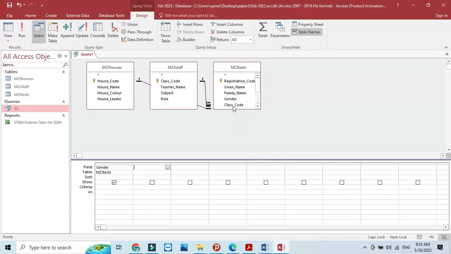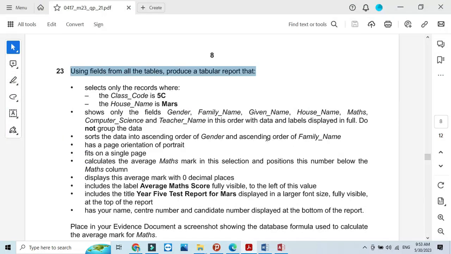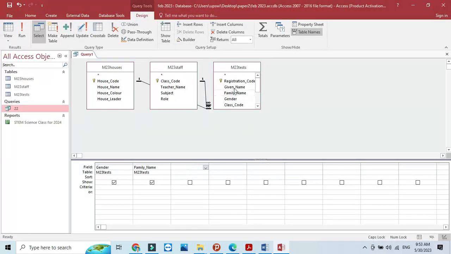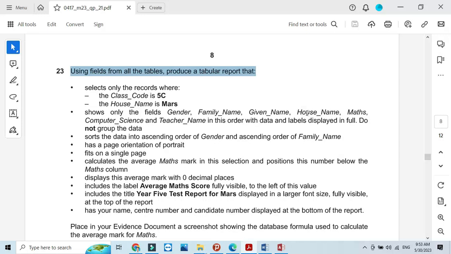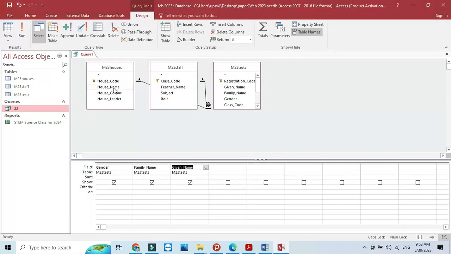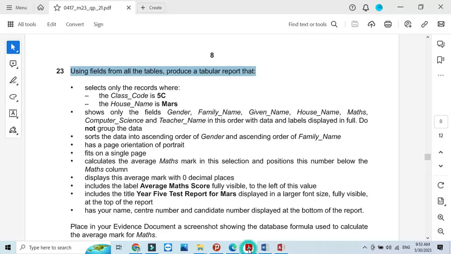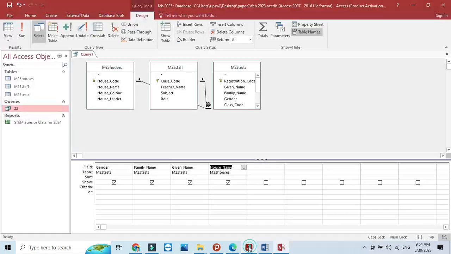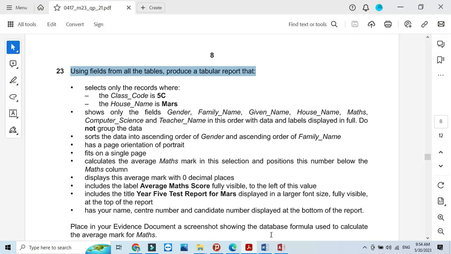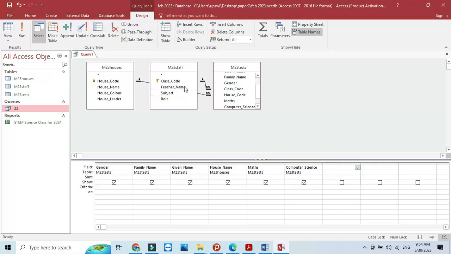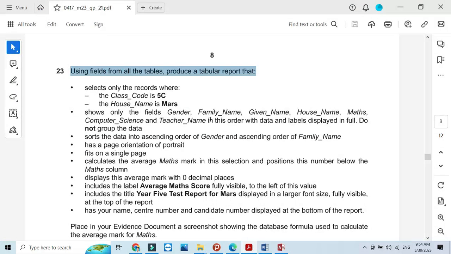then we need, in this order, do not group the data, right, but we need the class code 5C. We don't have the class code here, but we should include the class code, and the class code should be 5C only. And then house name is Mars. So here we just simply say Mars. That's it. Save and run. Oh, that's a query for step number 23. Save and run. So 5C and we have Mars.